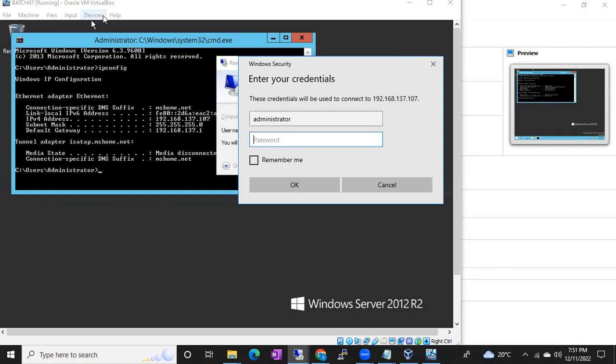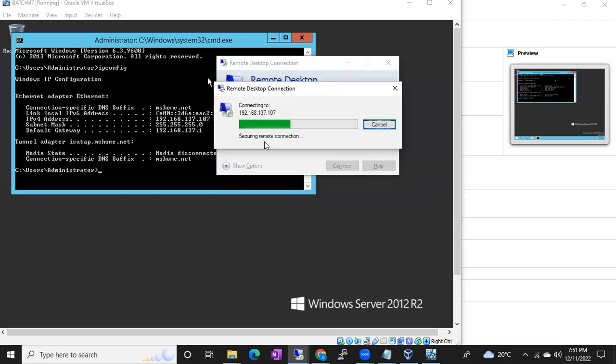ADMINISTRATOR. What is the password? While creating this machine, I gave one strong password, right? I asked you to remember the password. That password you have to give. 1 2 3. That's it.